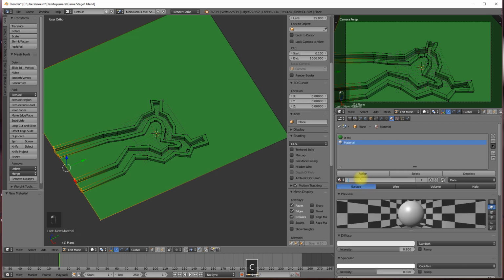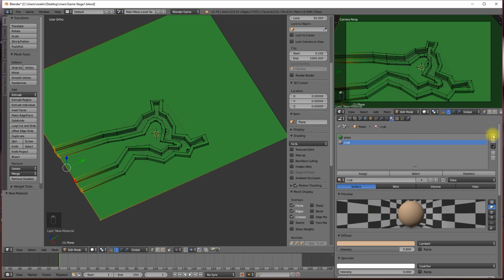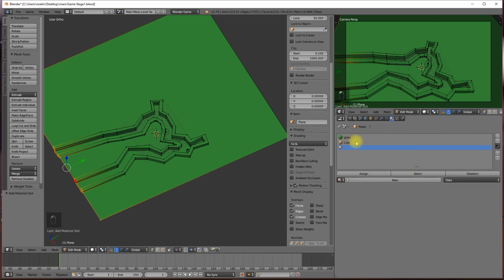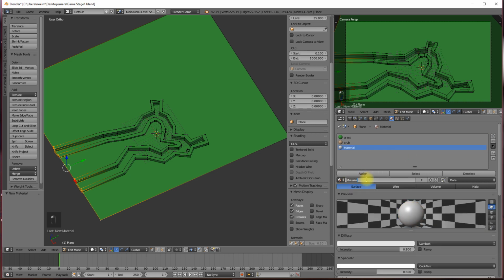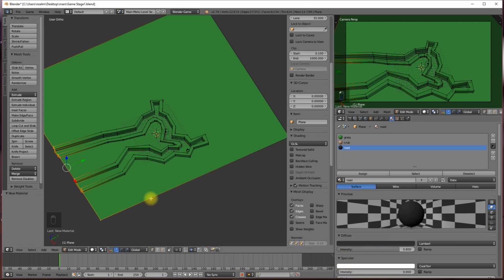We'll call this one curb, and we'll make it a yellowy kind of color, and take off its specularity, and then we'll make a road color. Again, I've made a new slot by hitting plus up here, plus here, and we'll call it road. Let's make this a very dark grey, and again take the specularity away. So now let's go in and apply these.